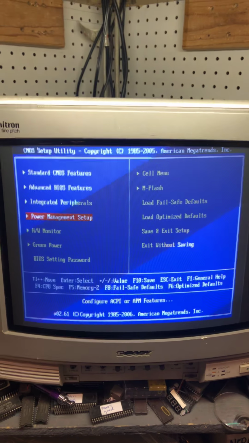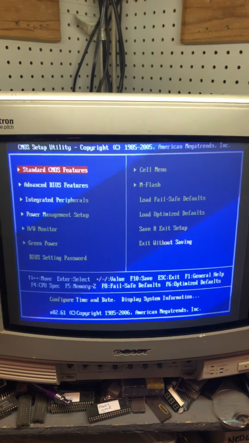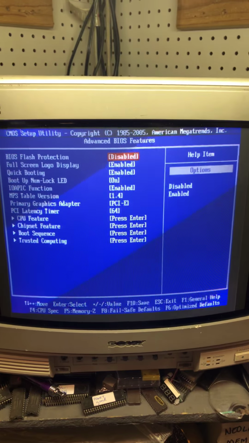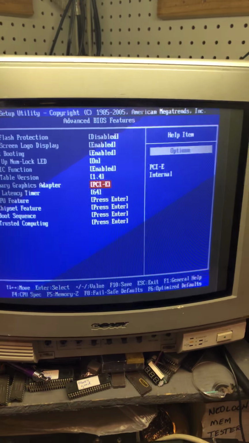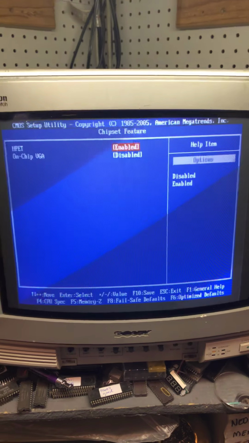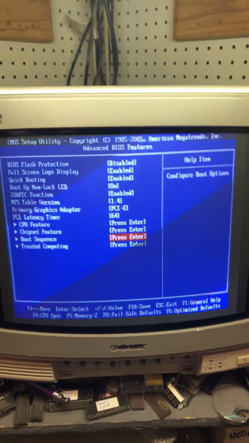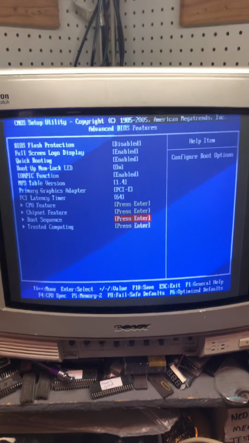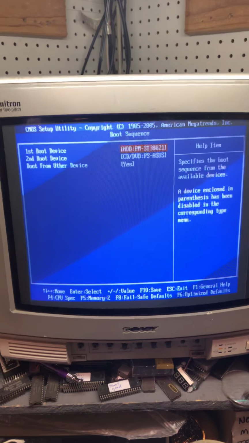We want to look for boot order. Boot order must be in here. Now, not all computers are going to have, there it is, boot sequence. They're not all going to be exactly like this. Some of them, the words are going to be different, but they're going to be very similar. We're going to enter here.